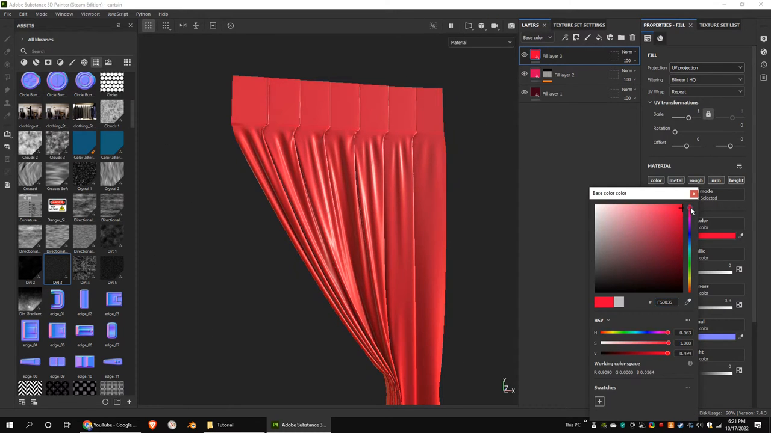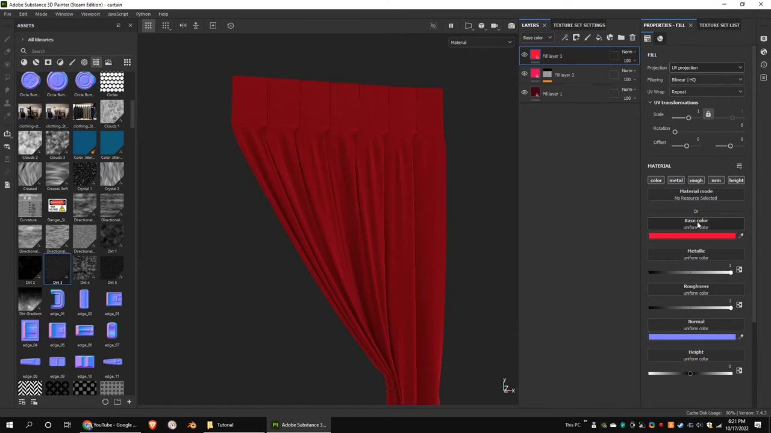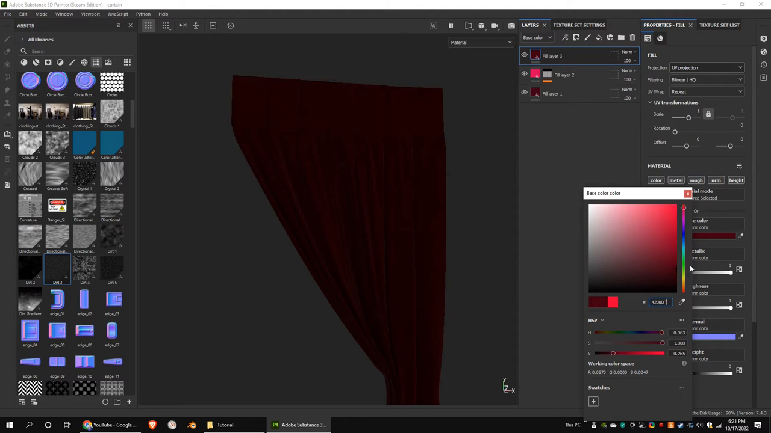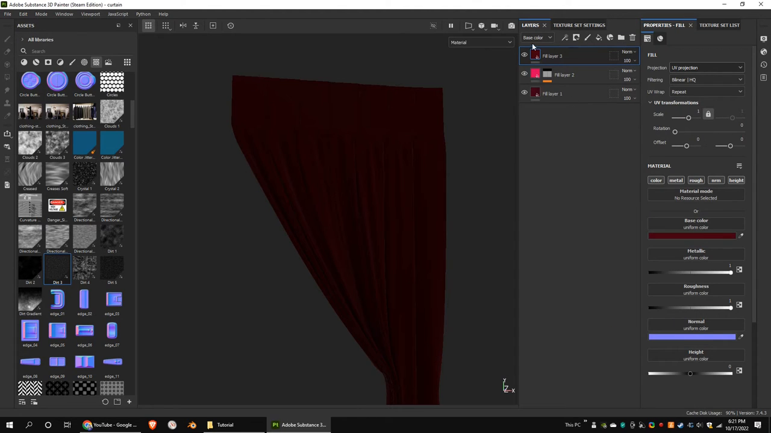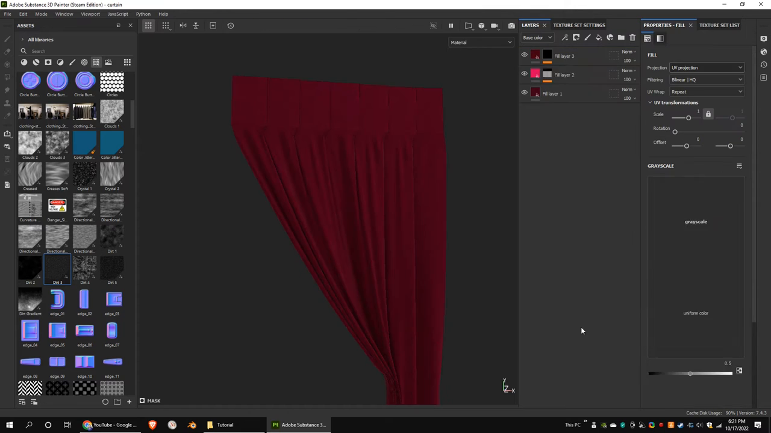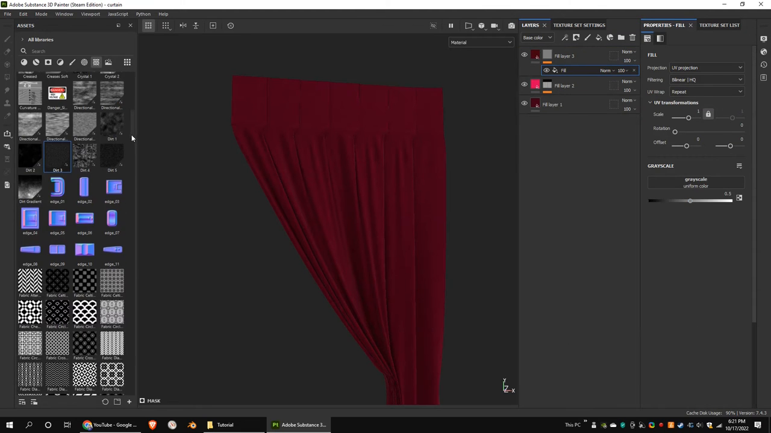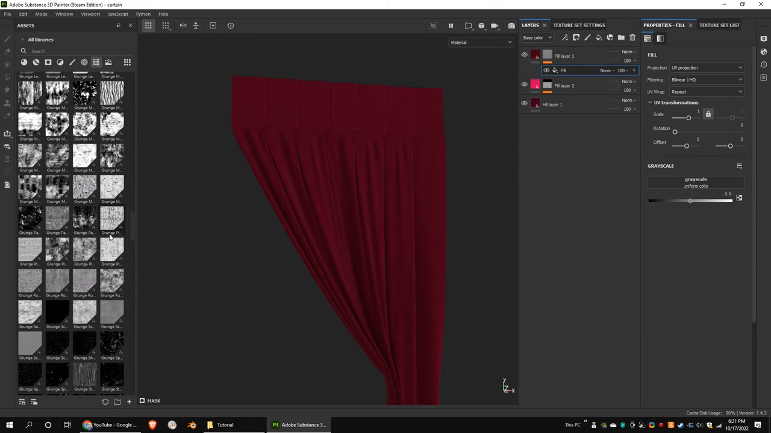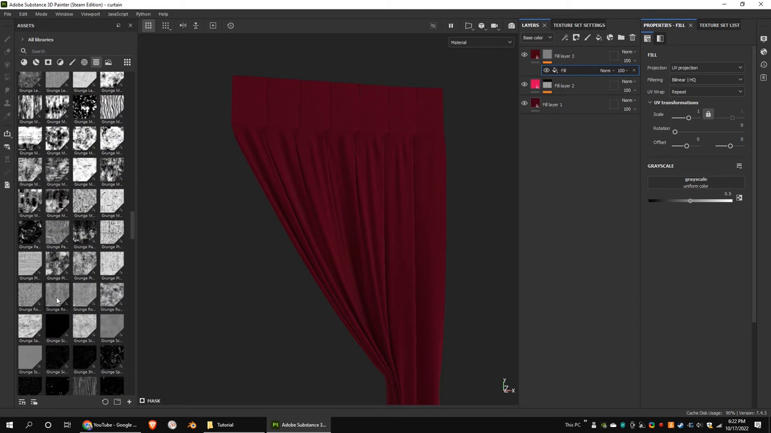Add another fill layer as same as the first one. Add a black mask and add a fill. Add grunge dirty texture for the grayscale.